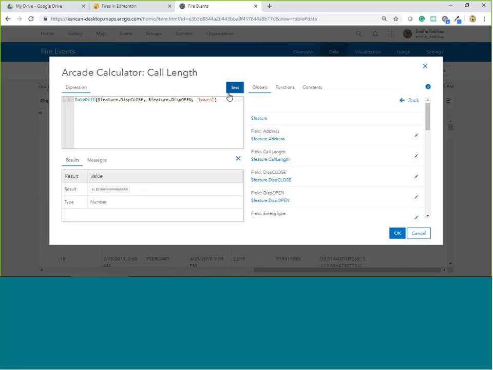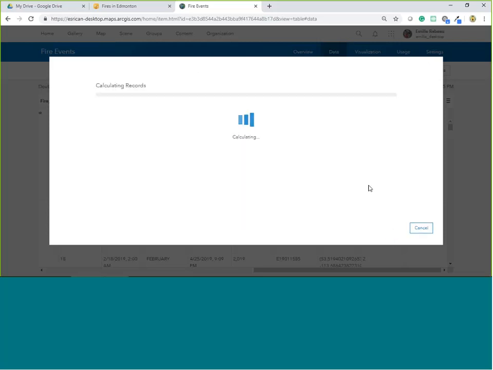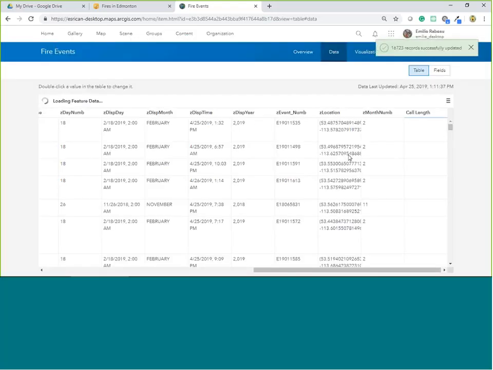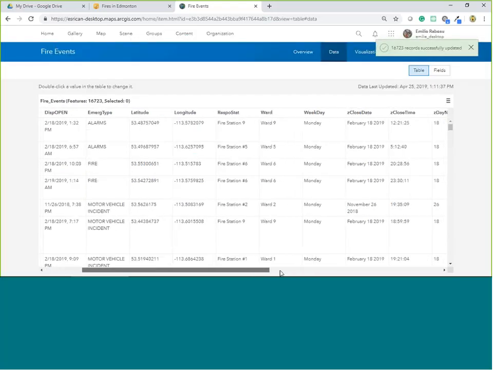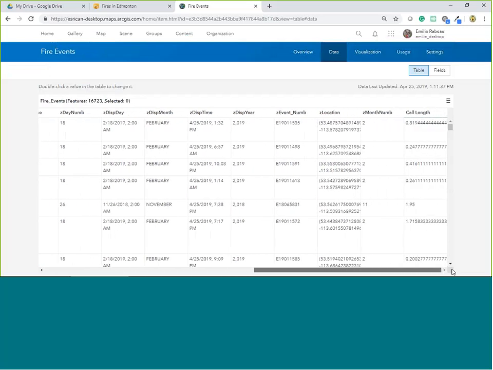I'll test to see if everything works out. I don't get an error message. I get a result. I'll press OK. Now, I mentioned this earlier. Arcade is ideal for calculations that require more functionality than SQL, as Arcade provides access to attribute values, feature geometry. So let's take a look at that field. I get a message that everything was updated successfully, and there we go. Call length has been populated.